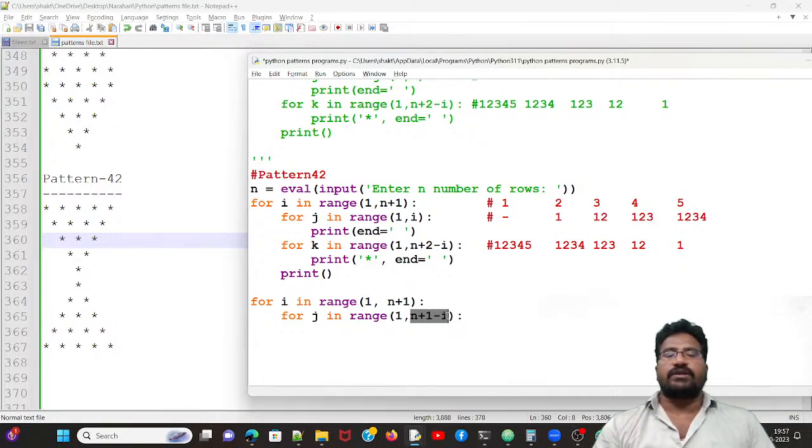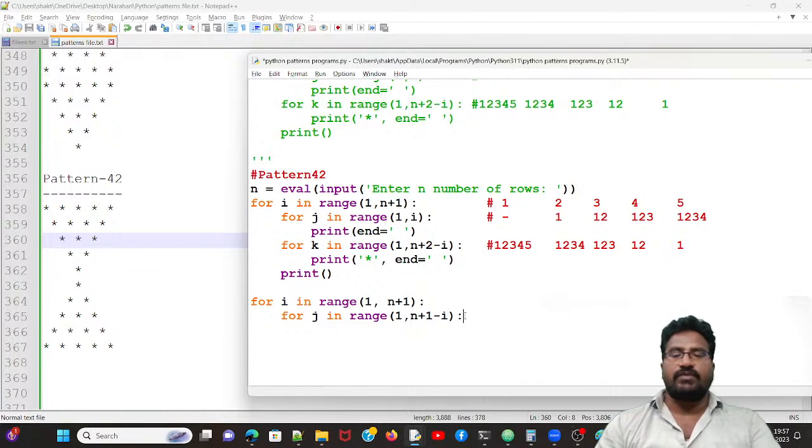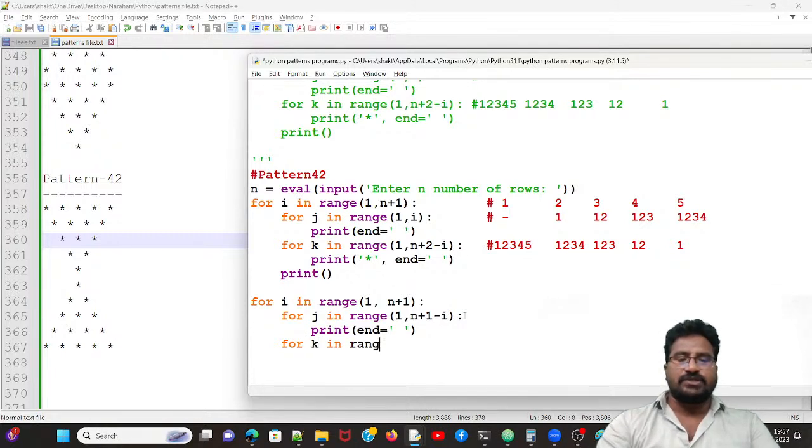So n plus 1, 6, 6 minus 1, 5, 5 before 4. So 4 spaces coming, right? 4 spaces coming. Then 4 times, I want to display space. Only a single space. That's why I don't take empty space, directly end equal to space. Then for 4 times space, then 1 star required.